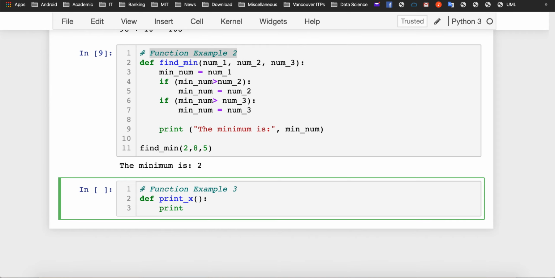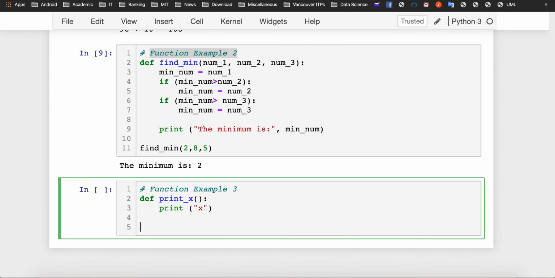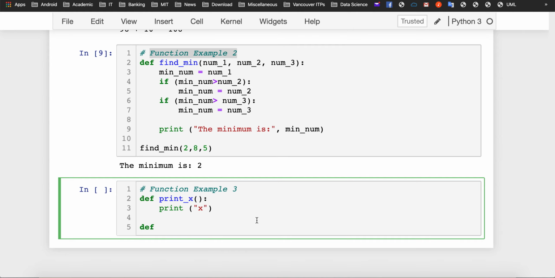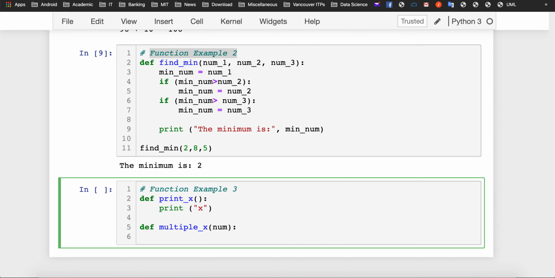Quite simple. All it does is just print the letter x. Then we can define the next function. It's multiple x. It receives one input argument. Let's say num. So what it needs to do inside multiple x is keep calling this print x function this number of times. We have repetition here.